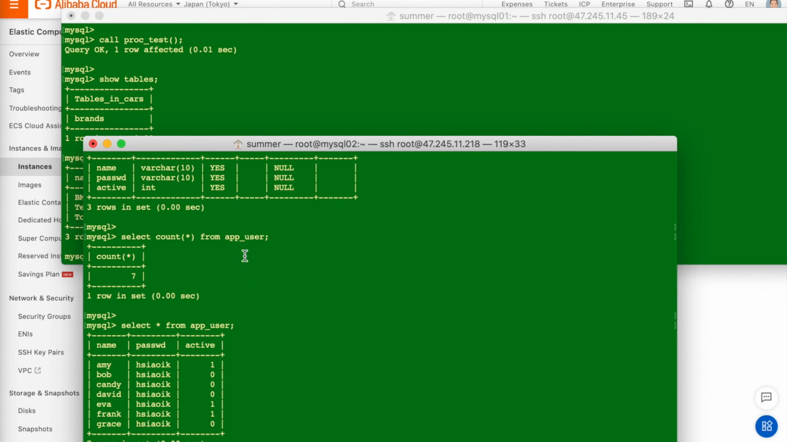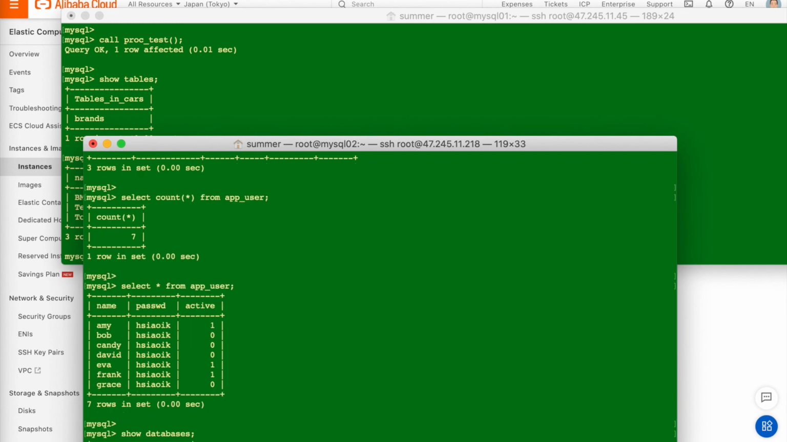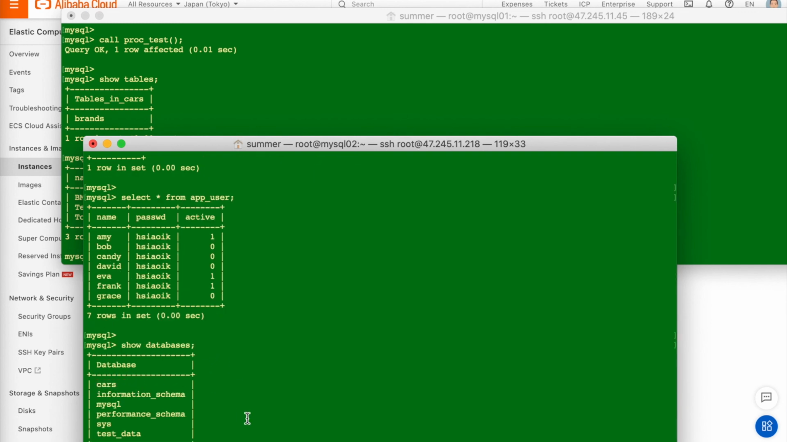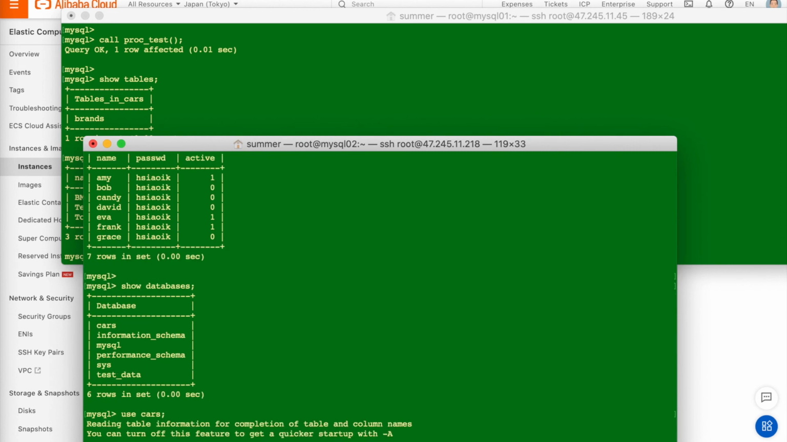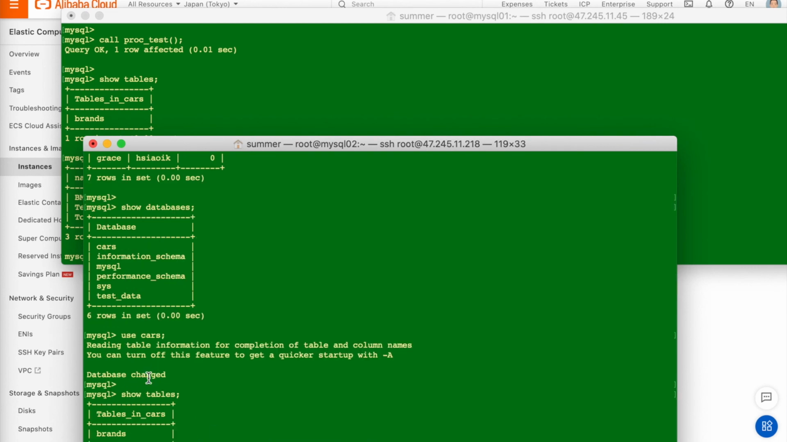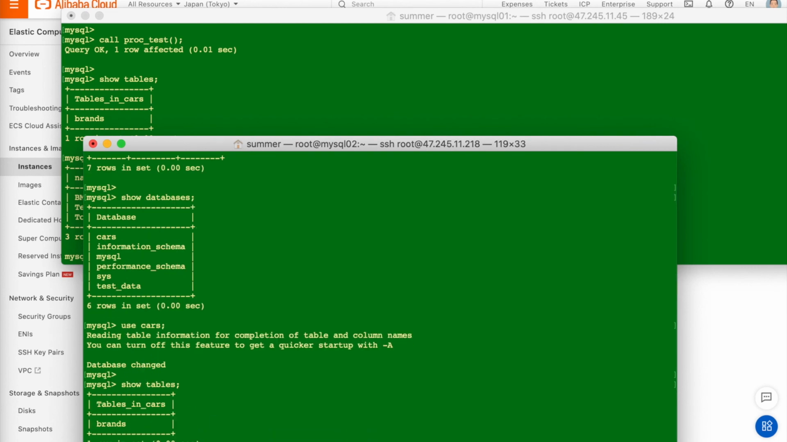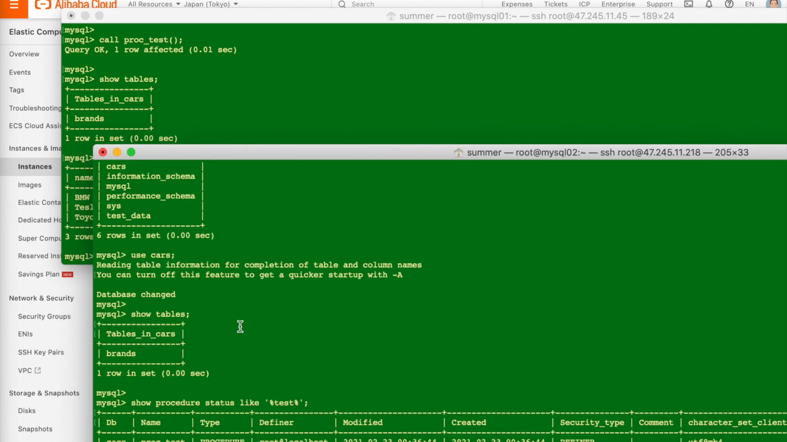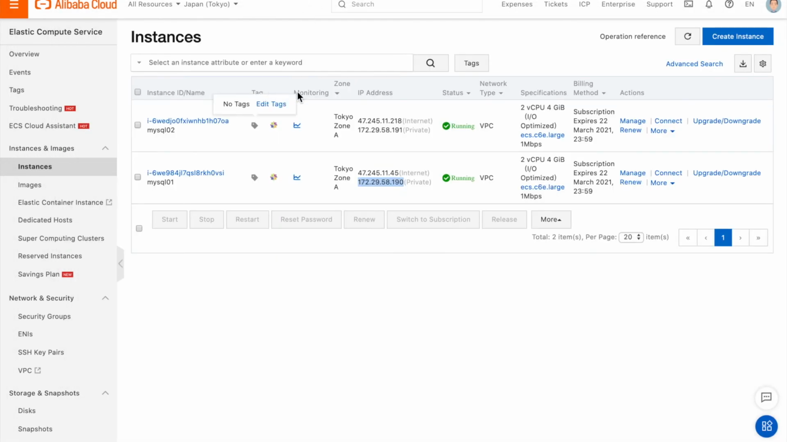And let's see the secondary node. Show databases. It has already synced. Use cars. Show tables and show procedure status. Okay, as you can see, all the data, including new tables, new records and new procedures, have already synced to the secondary node. And that's all for the testing environment part. Then let's go to the migration part.